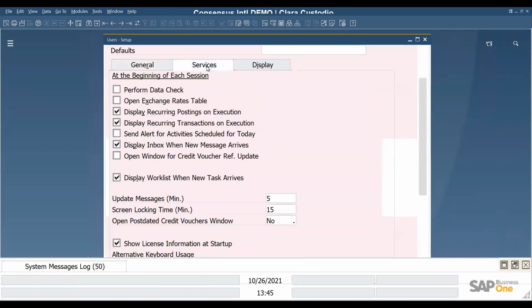Here on the services tab, you're going to be able to personalize the actions that you want to do or that you want displayed at the beginning of each session after you log in to SAP Business One. So for instance, I have here the option that I want the recurring postings to be displayed after I log in. So that will serve as a reminder for me of things that I need to do. But you have many other different options, and many might work for some users, and other users will choose different displays at the beginning of their session.